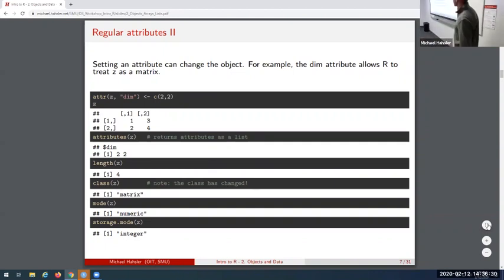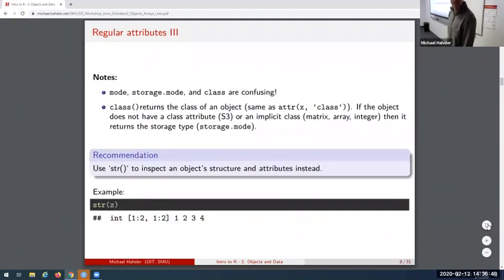Okay, then you can ask it for class, mode and storage mode, and now it gets really funny because all three of those things say something completely different, right? It says, well, the class is matrix, and I think that's healthy to know it's a matrix. It says the mode is numeric and the storage mode is integer. So that is very confusing. Avoid thinking too much about mode, storage mode, and class. Use class if you must, and what you really should be doing is you should use the function str for string representation of an R object, and that is the single most helpful function that you can have in R, to look at what data really looks like.